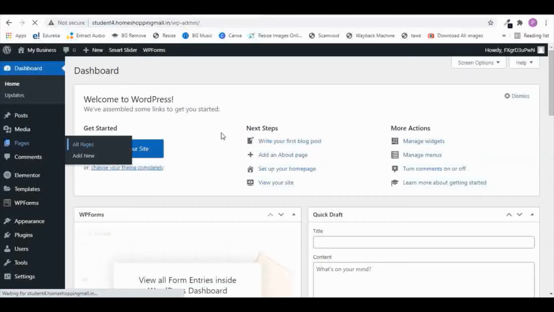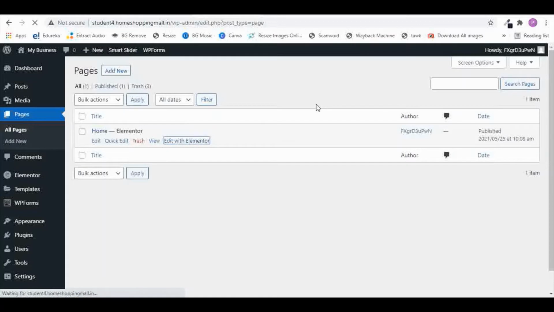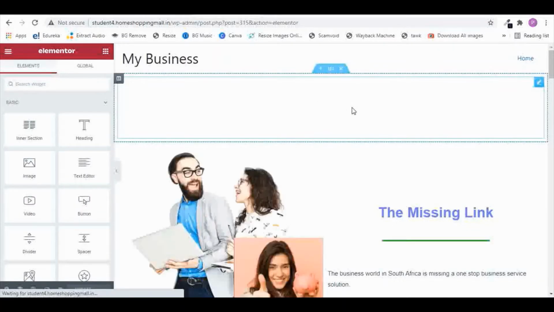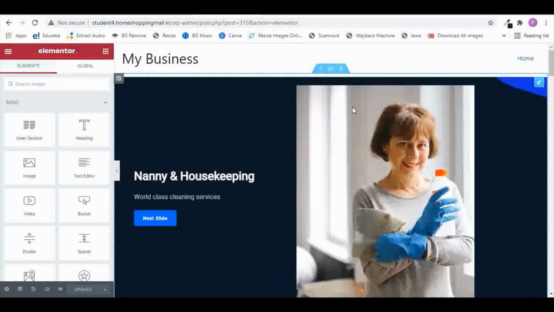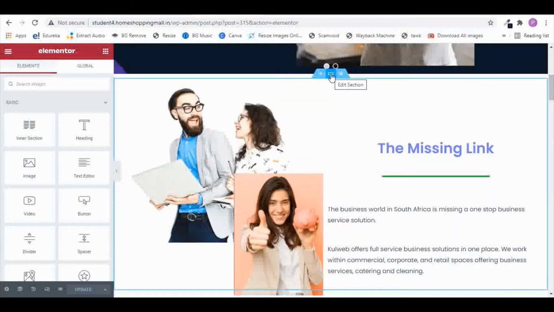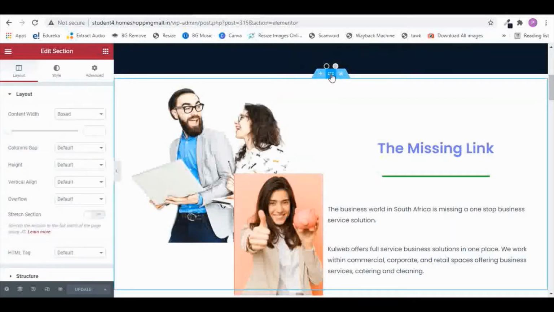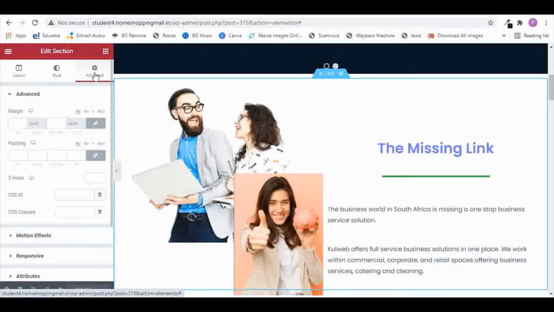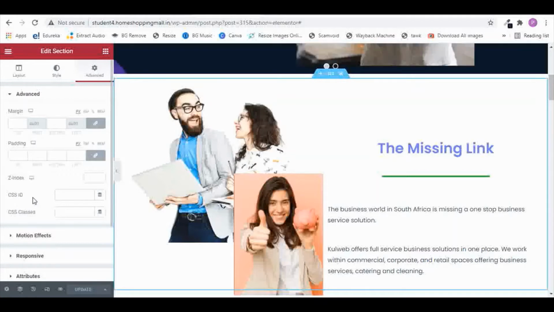So let us go to the home page and say edit with Elementor. For each of the sections, if you click on the edit section tab on the box and go to advanced, you will see something called CSS ID. In this place we can put the anchor text. So let us learn this step by step.